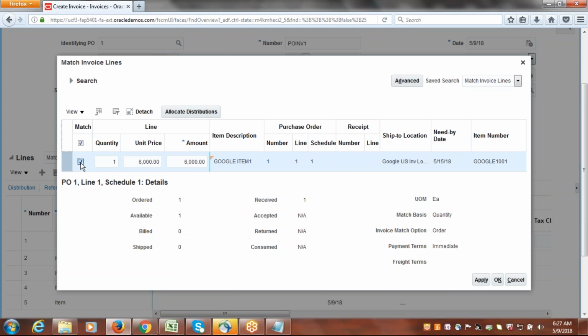At PO level we gave it, it's all about two-way matching. That is the reason it's matching with the PO. If you provide three-way matching, it will derive the receipt also. Here we have receipt information. If you specify three-way matching, it will ask for receipt specification, so it can be matched with the received quantity also. Here it is only with the PO. So click on match and say apply.